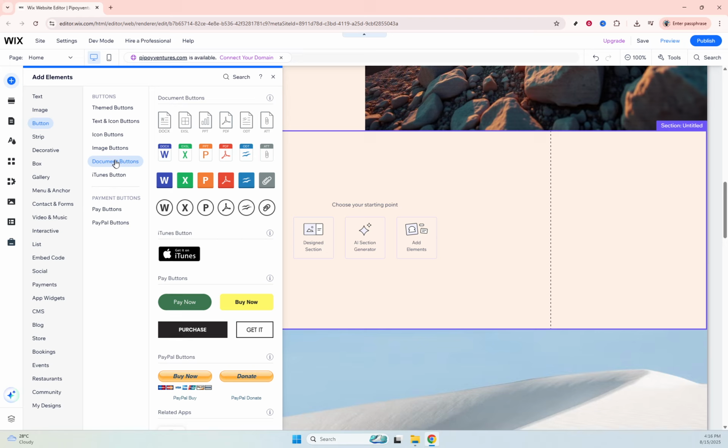Buttons are a great way to prompt user interaction, and they serve as a perfect call to action tool for downloading your CSV file. In the following step, scroll through the subcategories until you find Document Buttons. This is where you'll discover buttons specifically designed to facilitate document downloads. These make it simple for your site visitors to click and directly access your file.